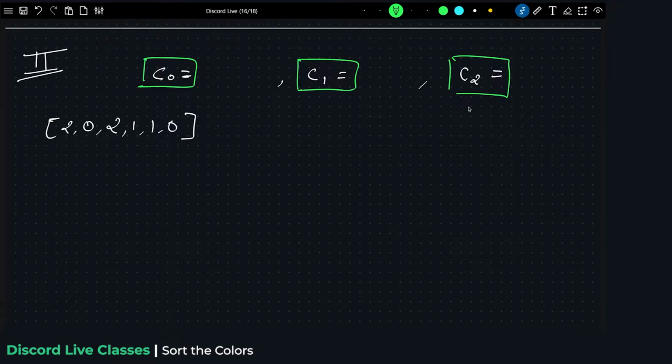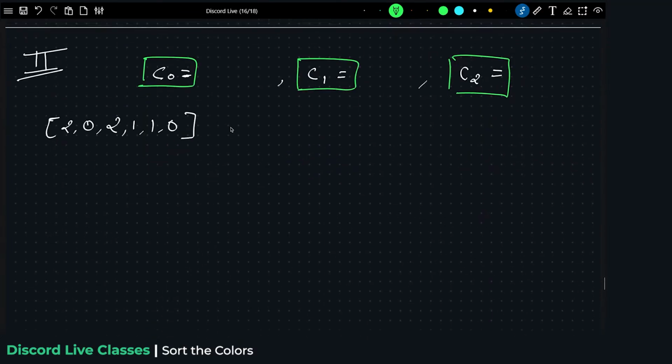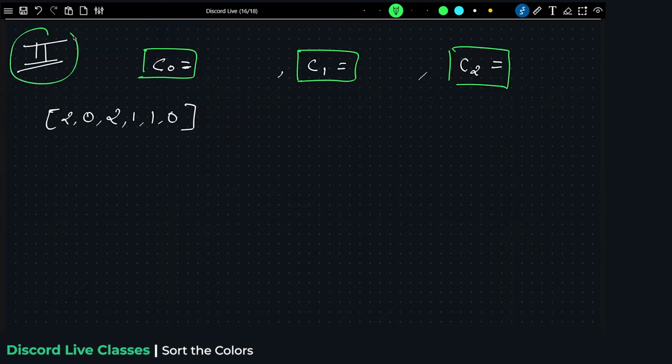So come to the topic again. We have these three counters. How will we approach this problem? We will be using the second approach. The second approach is nothing but C0, C1, C2. I will make three counters.